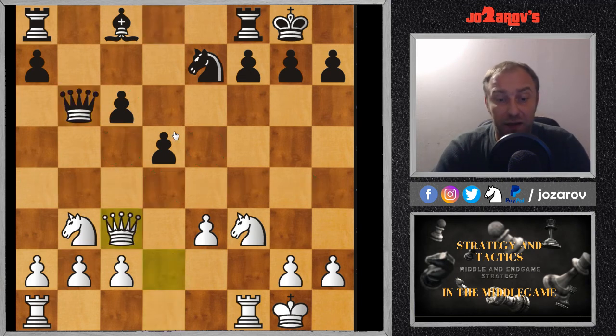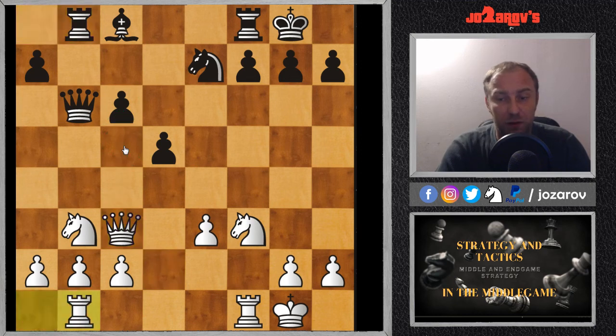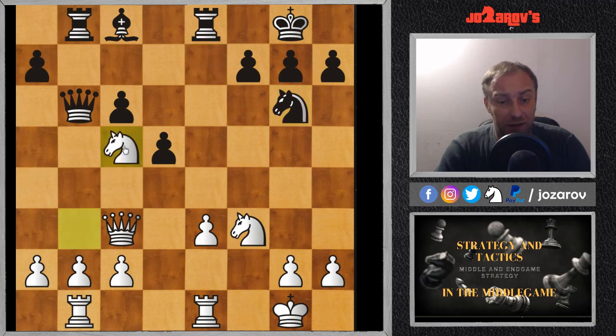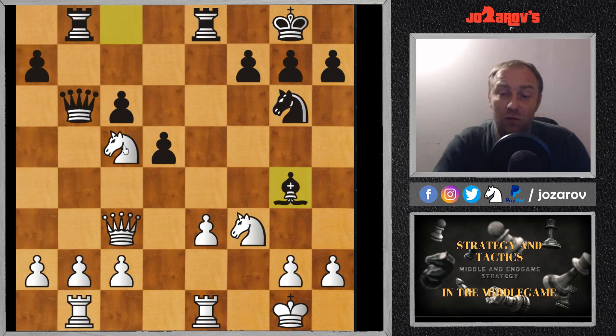Queen on b6, again queen on c3, attacking the c6 but also attacking the c5 weak square. So very nice move here. Queen, rook on b8, we have rook on b1, rook on e8, rook on e1, knight g6, knight c5, very nice move, and now bishop on g4.